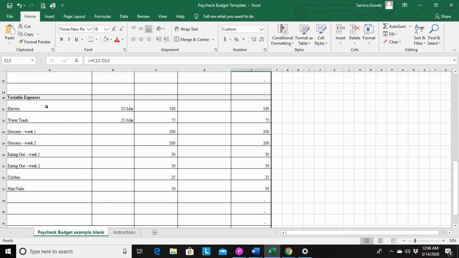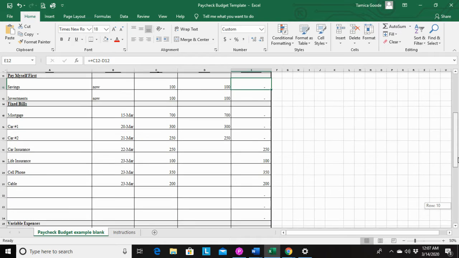And variable is just a fancy word for that expense or that payout changes from week to week, month to month. And then there you're going to have things like electric because it's based on usage. If you don't have a budget plan set up with your electric company, water, trash could vary. If your water usage changes or if you're not on a budget system, groceries definitely, eating out, buying clothes, getting your hair and nails done. Those would be in the variable section.